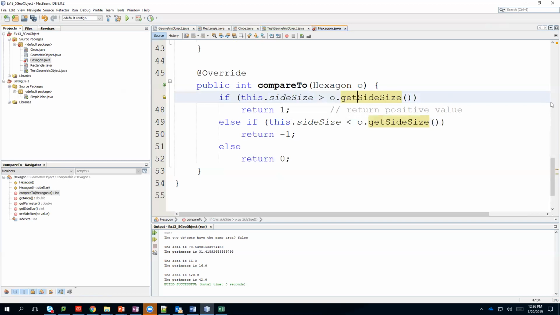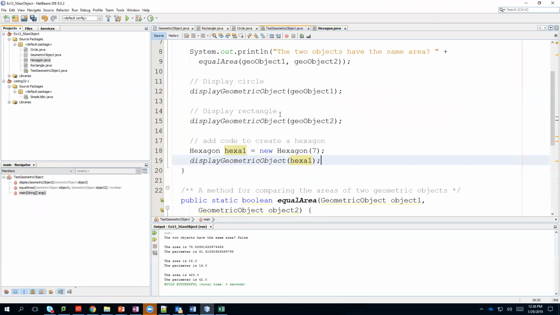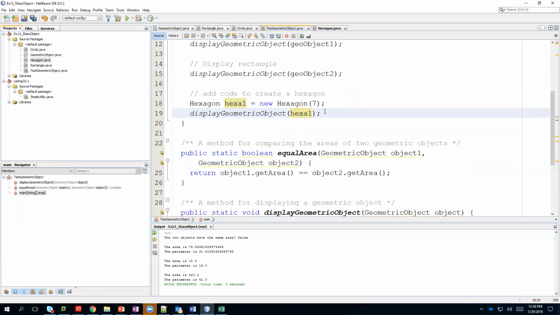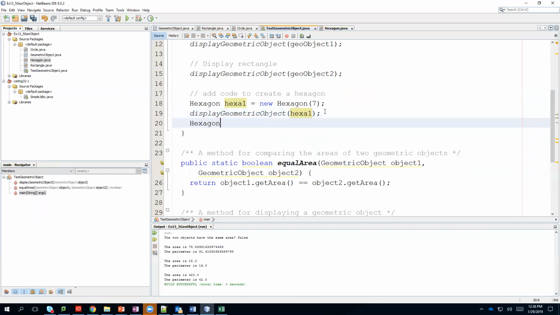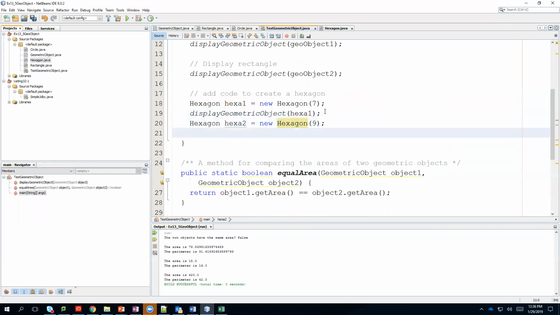All right, so I've implemented this compareTo. What does that mean? Well, that means we could compare a couple of hexagons to see which one is larger. So let's go to our tester and see if we can make that happen. In our tester, I'm going to create another hexagon object. We'll make it hex2. And let's make this one bigger. I'll display it.